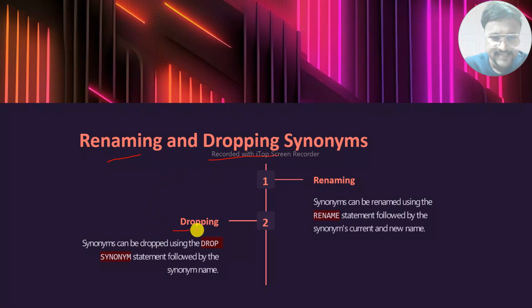Let's see the syntax. For dropping the synonym, a synonym can be dropped using a drop synonym statement followed by the synonym name. So let's suppose we have a synonym called SYN. So the name of the synonym is SYN. To drop this SYN synonym, we will be using the syntax drop synonym SYN. So likewise, we can drop the synonym.